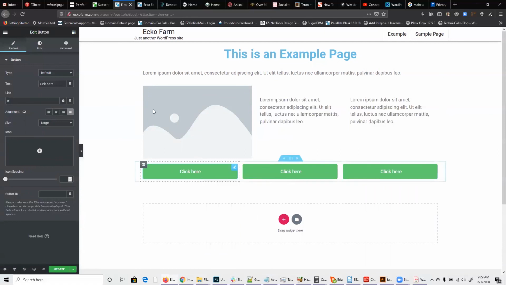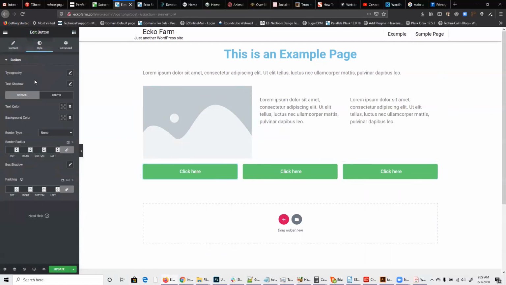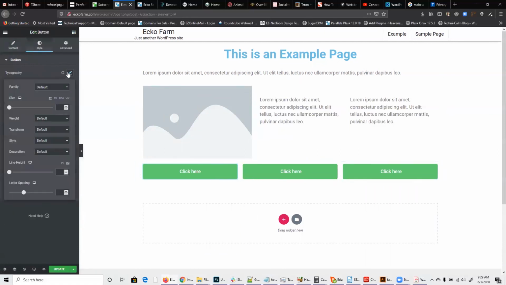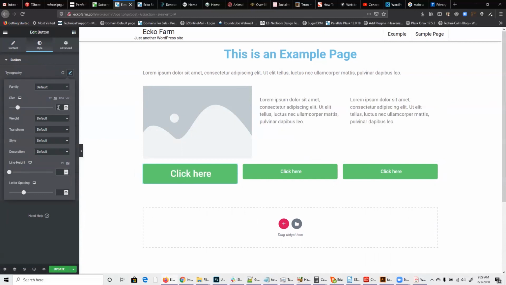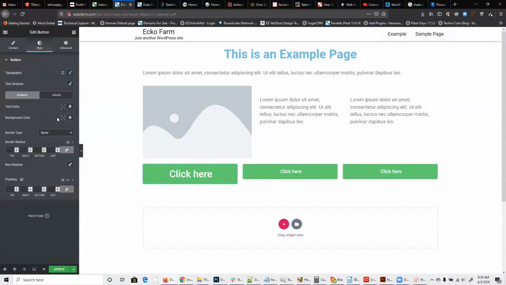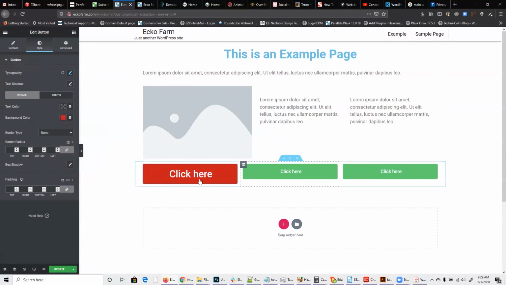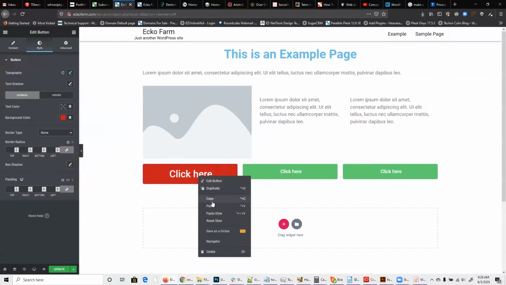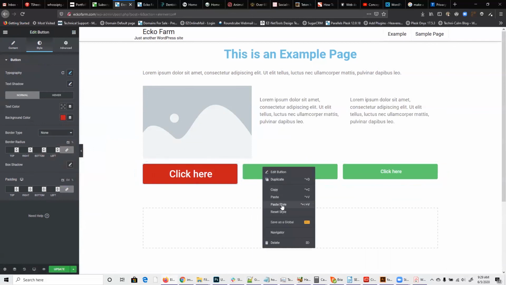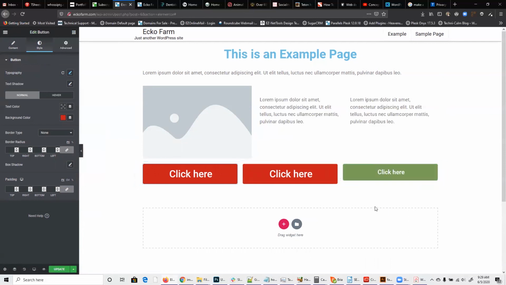So if I wanted to edit this button, go to Style, and let's say I wanted to change the typography. I wanted to make this size really big for some reason. And maybe I want to make the background color red. I could do that. And then I could hit copy like this again. Then I can go over here and say paste style. Paste style. Very nice. These are just some basic concepts of what you can do.